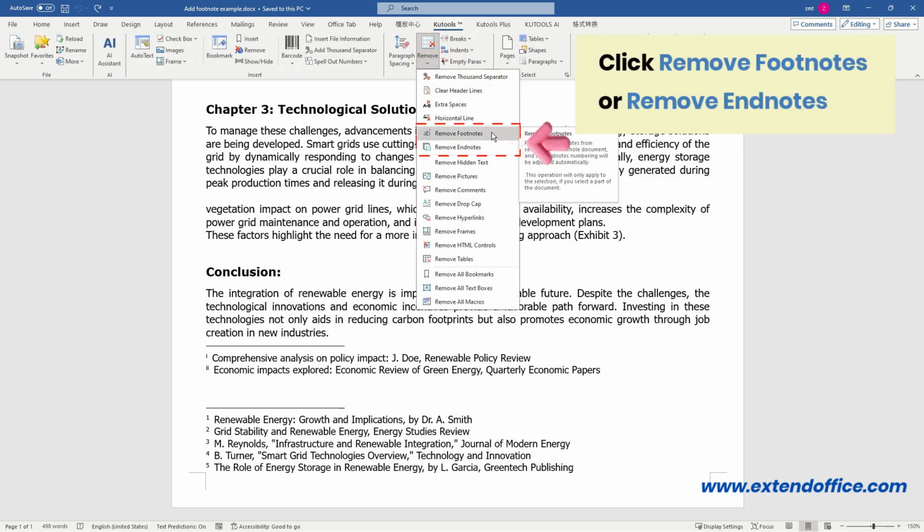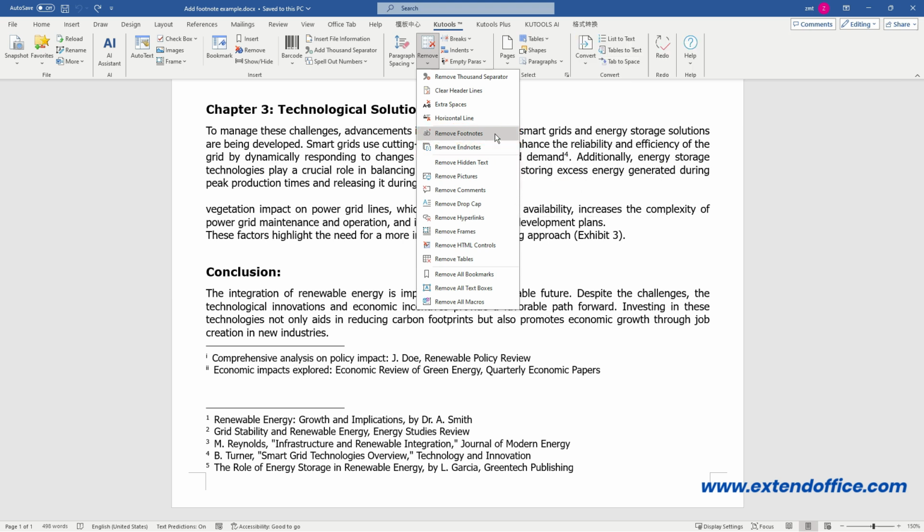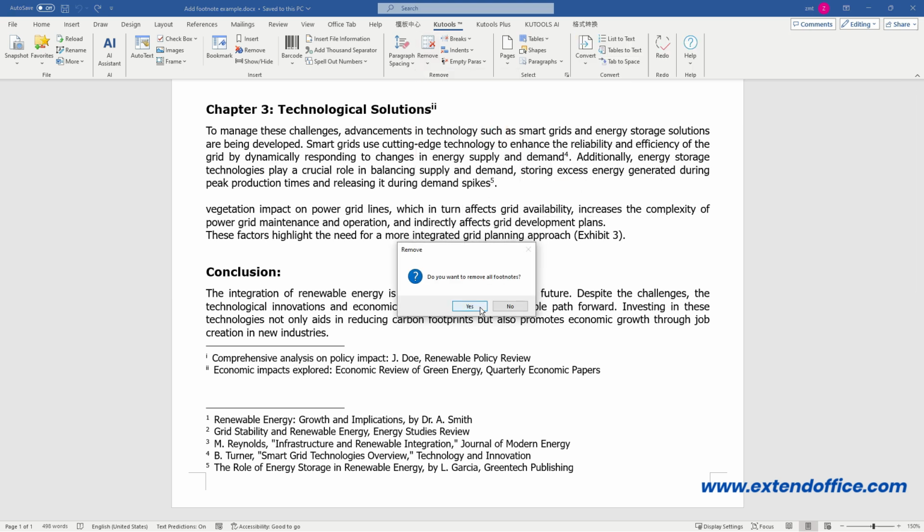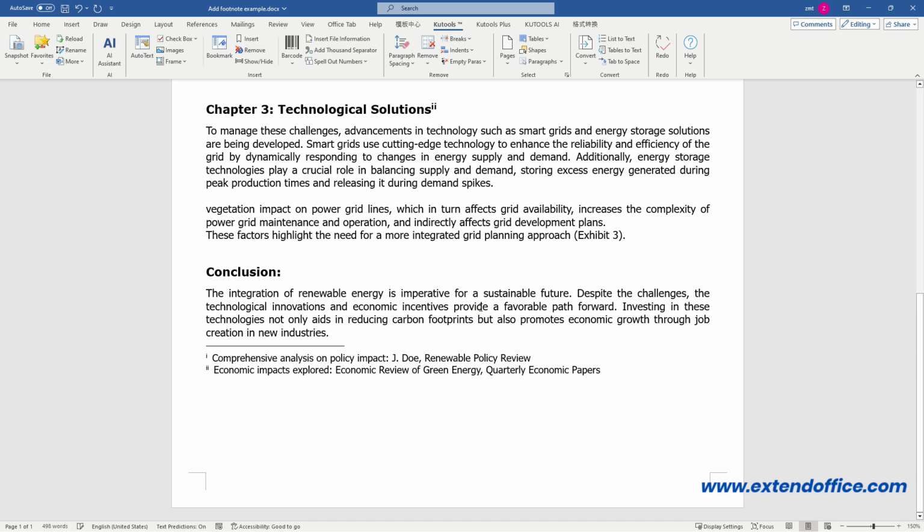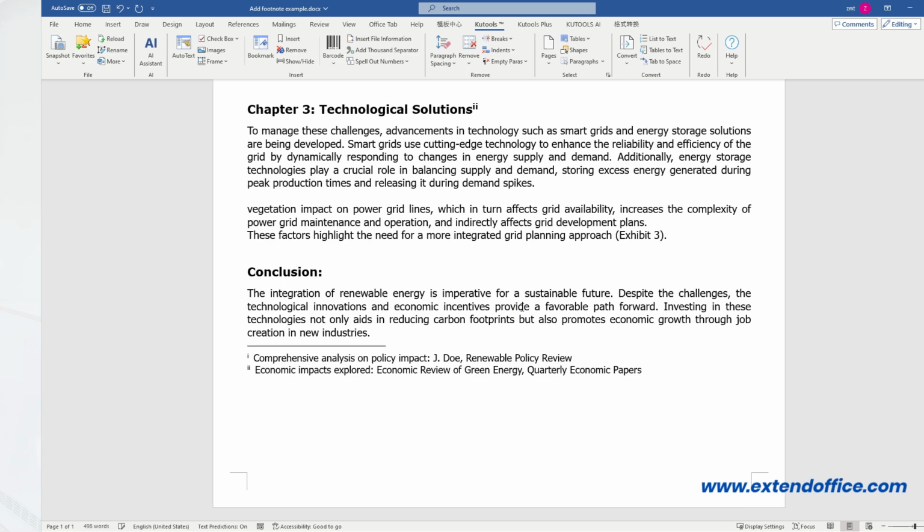Click Remove Footnotes or Remove Endnotes. Here I clicked Remove Footnotes. In the popping up dialog, click Yes. All footnotes or endnotes are deleted instantly.